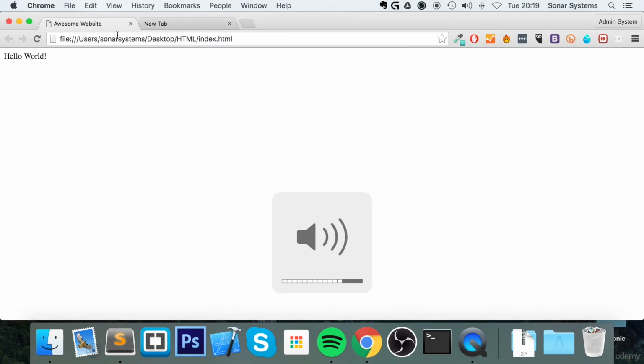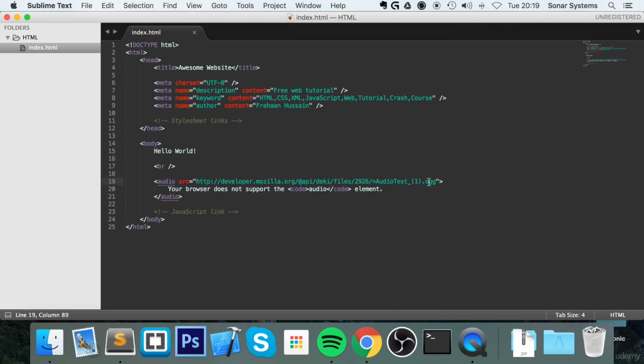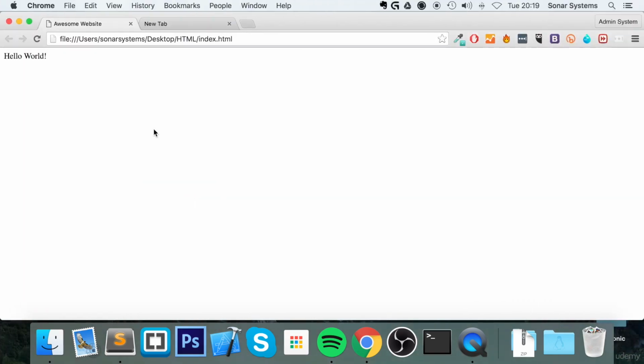Might be thinking that it hasn't played or you can't hear anything, and the reason is it doesn't play by default. You have to add the autoplay attribute, which is done like so. Autoplay doesn't take any parameters, you just do it like so, save that, refresh.